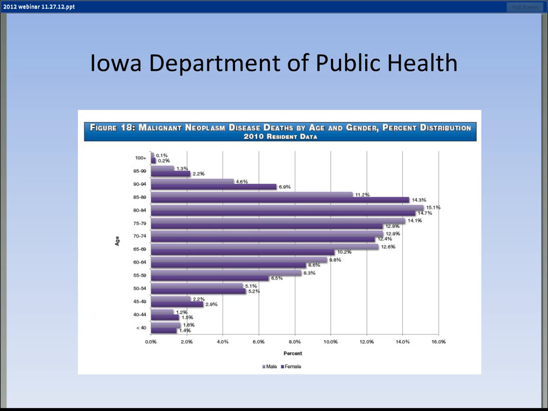This is figure 18 from the Iowa Department of Public Health, and as you can see from the title, it's malignant neoplasm deaths by age and gender with the percent distribution. We often talk about cancer being a disease that occurs most frequently in those 65 and older. So if you needed to present any data with a certain percentage involved, you could go to this graph and add up and see that you might have roughly 75% from 65 and older. Or if you needed to address the younger population, you can add up the percentages. And it's given there both by male and female as well.